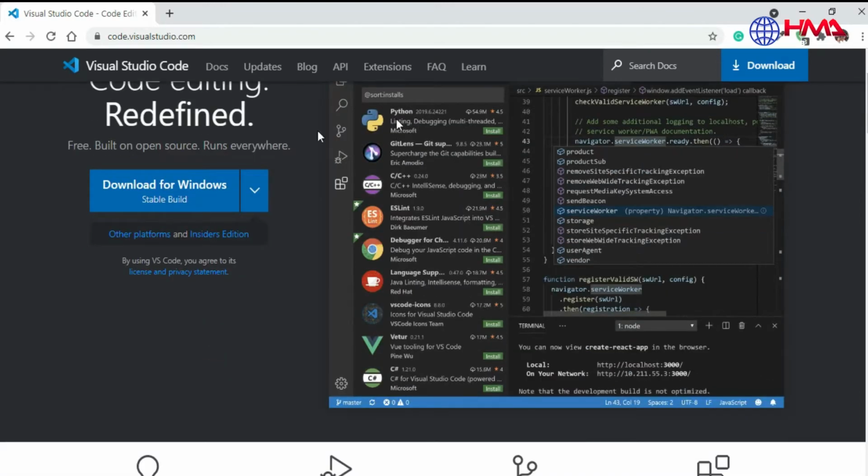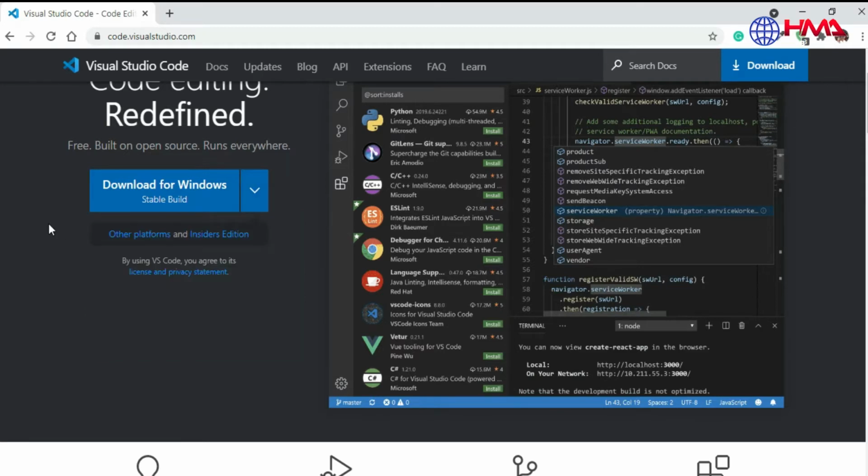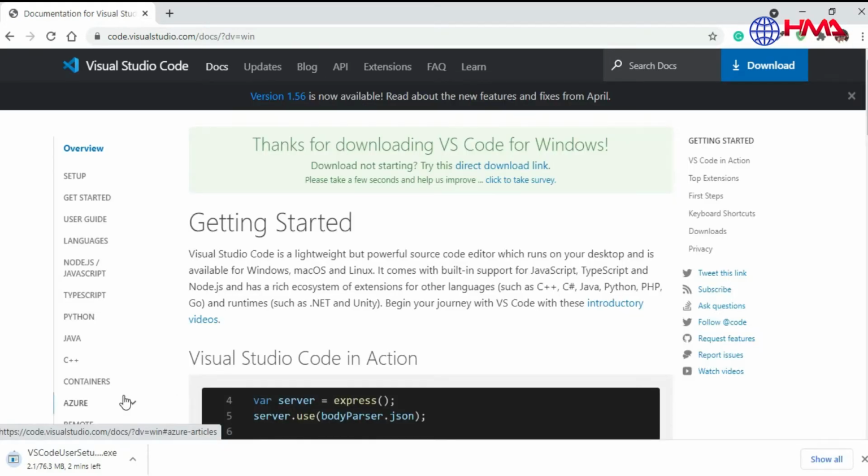If you are using Windows operating system, then you can hit the download button for Windows, or you can also change the download for Mac or Linux. Now this time I am going to install Visual Studio Code for Windows. Click download. Now here you can see that the Visual Studio Code is starting to download on my computer. So guys, let's wait for the installation to finish.